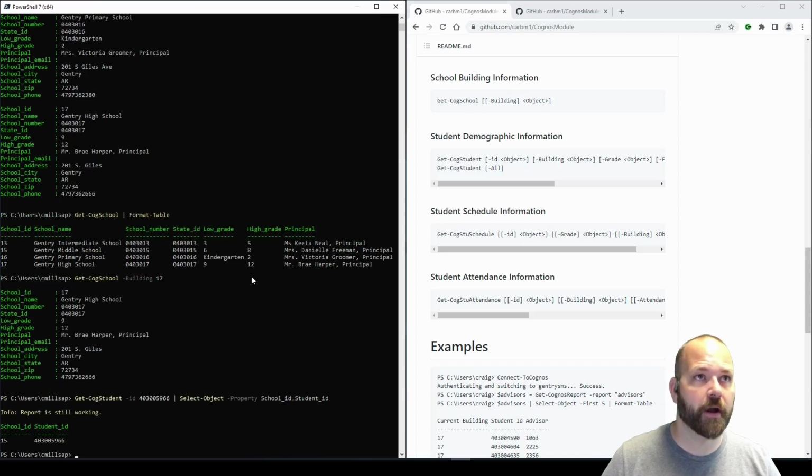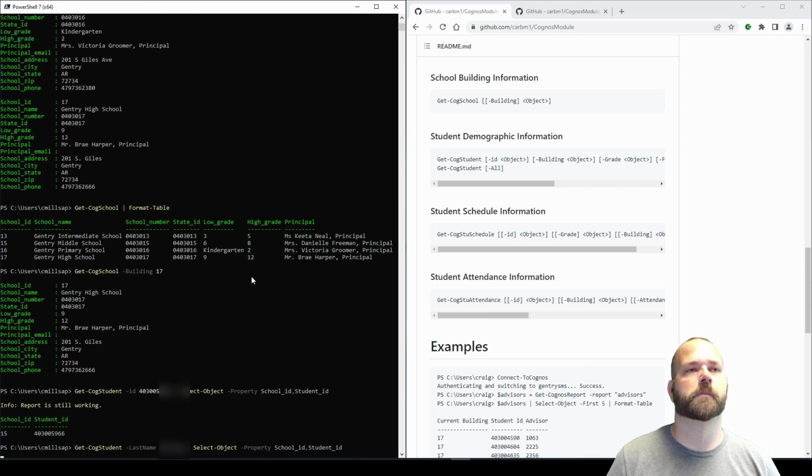It's a full demographic layout of the student so that you can see, well, you can see a whole bunch of stuff. But anyways, you can see that that did pull that one student with that student ID. And let's just say, for example, I am looking for a student. So I can do last name, something like this.